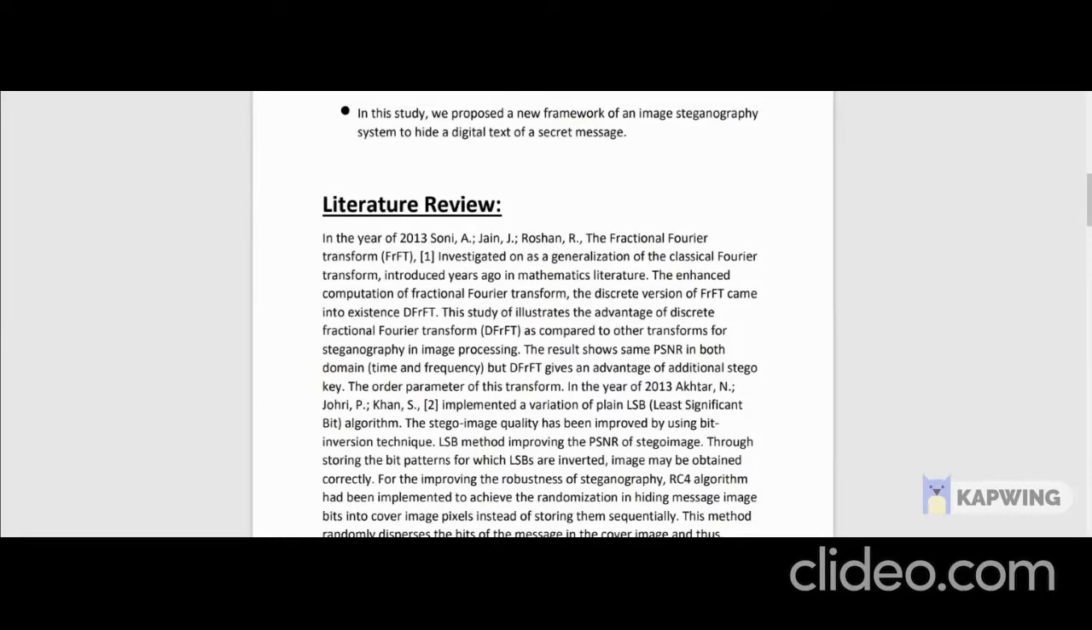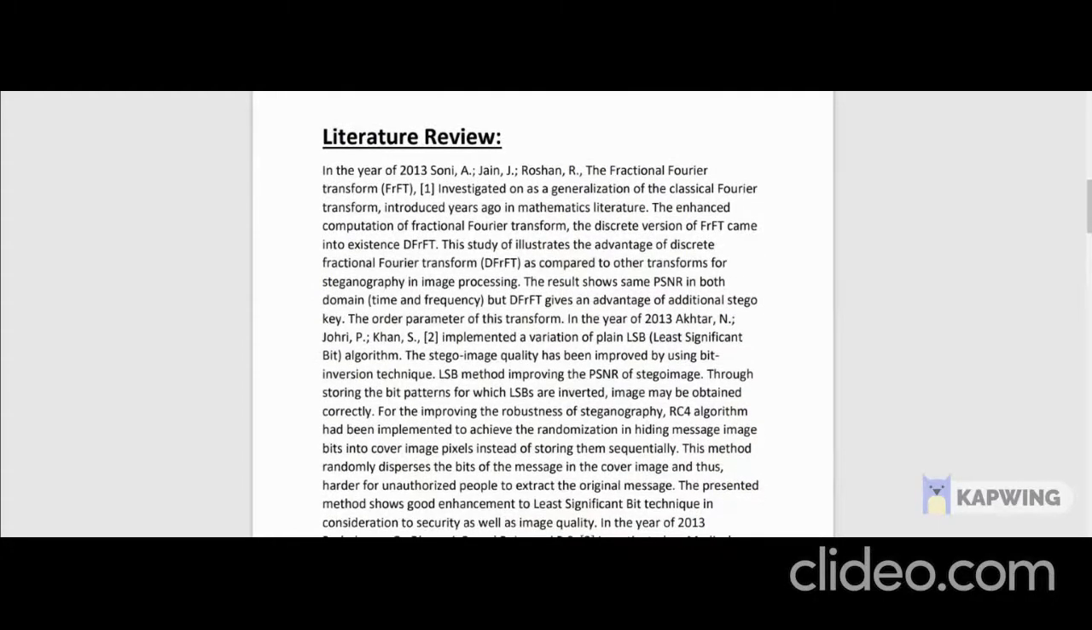So now for the literature review. For the literature review, we had a look at the fractional Fourier transform, which was proposed in the year 2013 by Sony A, J and J, and Roshan R. This investigated a generalization of the classical Fourier transform introduced years ago in mathematics literature. The enhanced computation of the fractional Fourier transform, the discrete version of FRFT, came into existence.